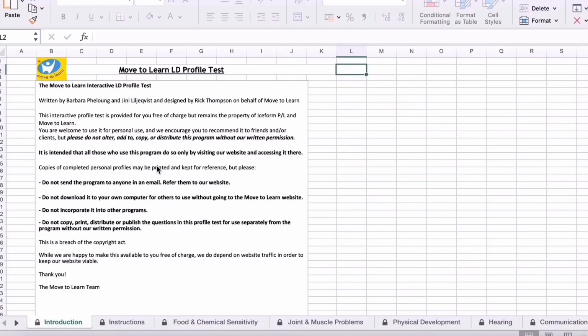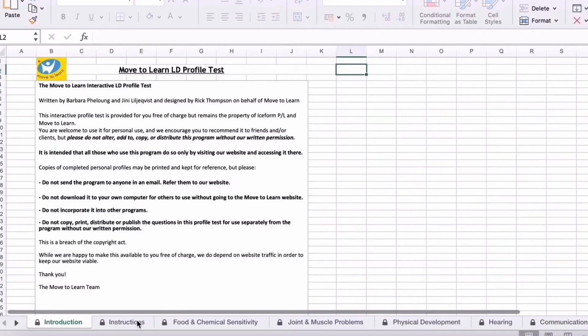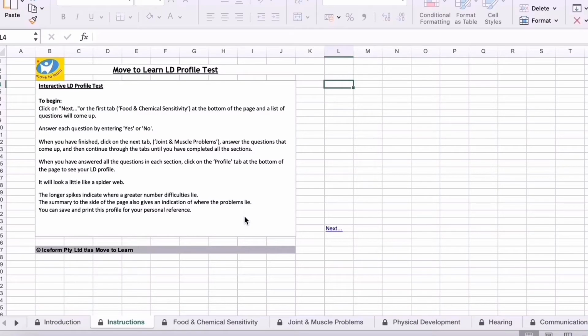The system will bring you to the first page, which is the copyright page, telling you the do's and don'ts, and the second page is about how to answer the questions. To answer each question, you must enter a yes or a no. If you have a situation where the child behaves differently at different times and you say, well, it's sometimes a yes and sometimes a no, so what do I do? Well, just take the one that seems to be more often the characteristic. So if most of the time they can do certain things, you will answer a yes.